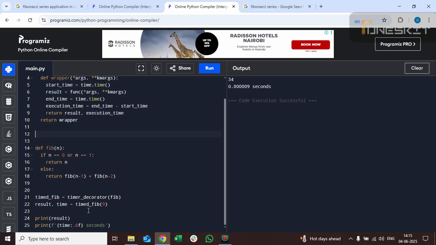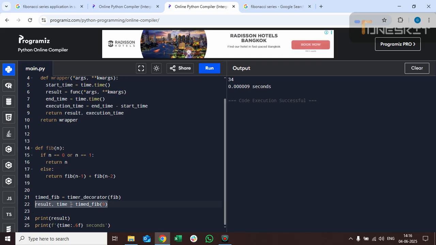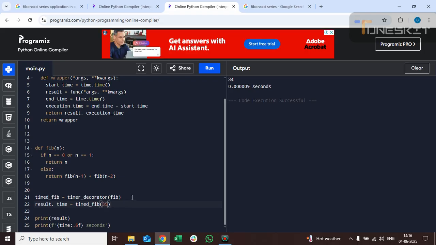Then I have combined this decorator and this Fibonacci function using this line. Then this is my function. After combining, when I pass the parameter 9 to my timed Fibonacci function, I get the result and execution time in these variables. So I printed the result and the execution time. Now suppose I want it for 35, the Fibonacci series 35th term. Now let's run it.